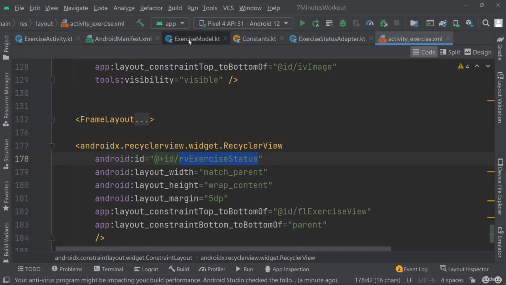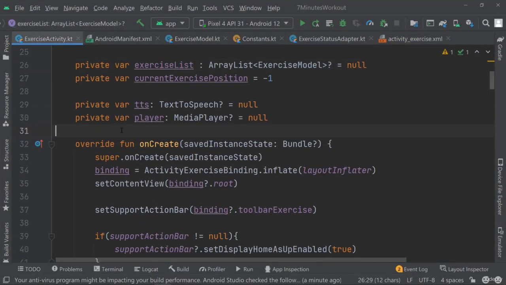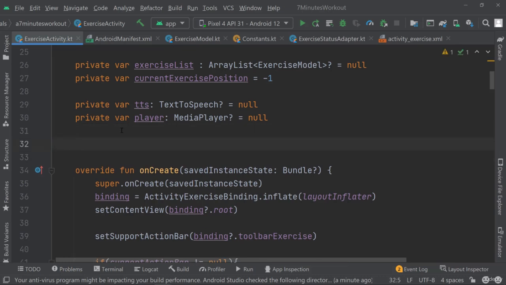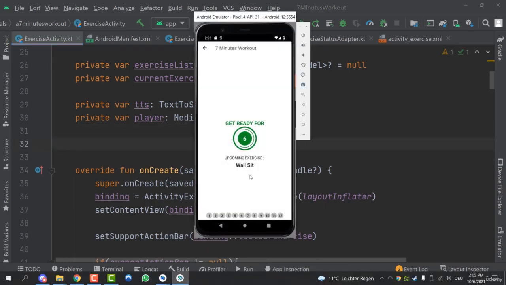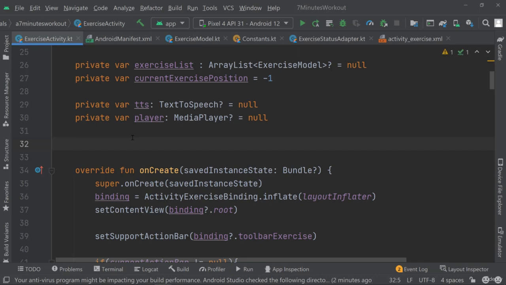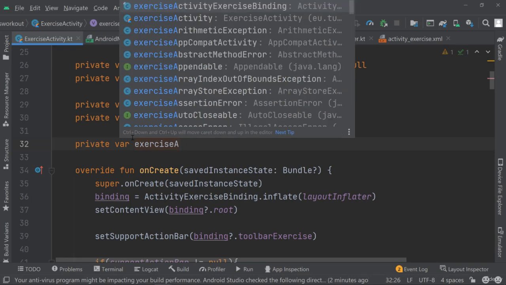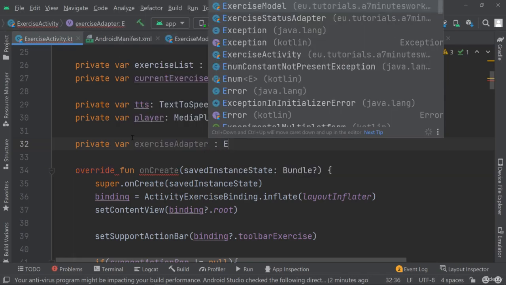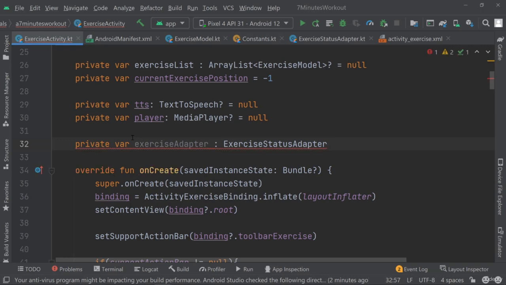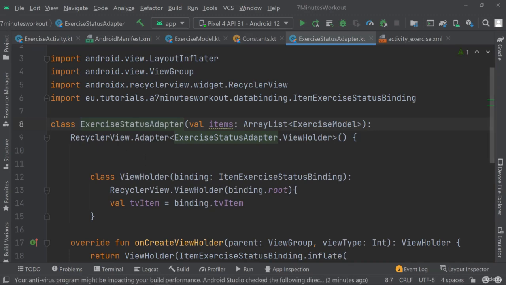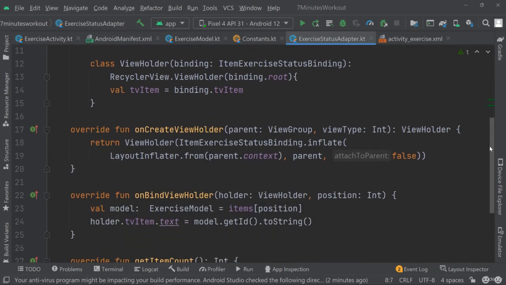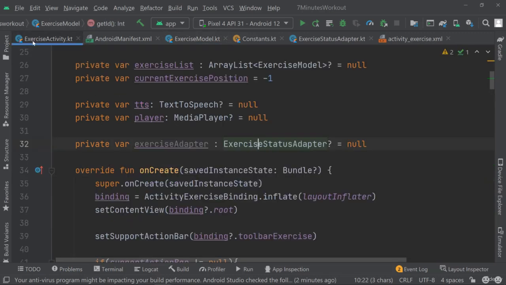So let's get back to our project, and inside of our exercise activity, we will need to create an adapter object of our exercise status adapter that we had set up. Okay, so let's do just that. Private var exerciseAdapter. It will be an ExerciseStatusAdapter object, which will be nullable for now, and I'm going to assign null to it. So this is basically just the adapter that we created in the last video. It's our own class that we created, and now we can create objects from it, which we just did. Okay, now we can use this adapter to assign to our RecyclerView as an adapter.